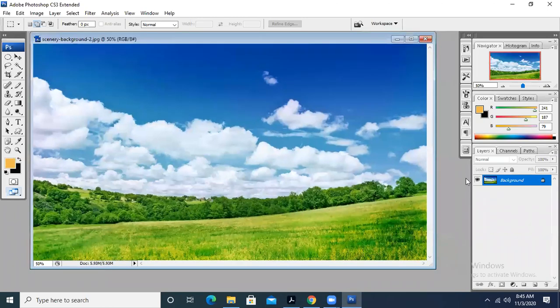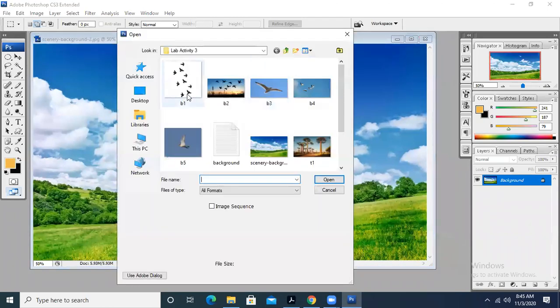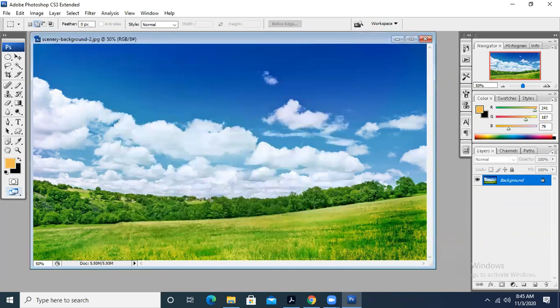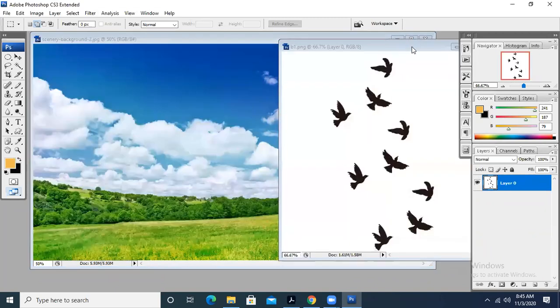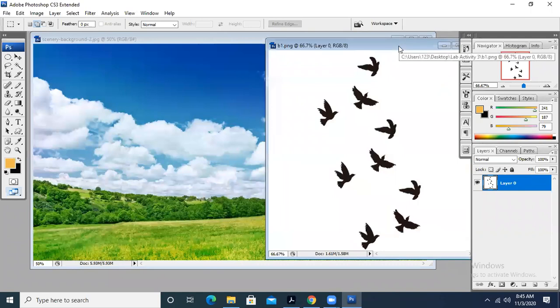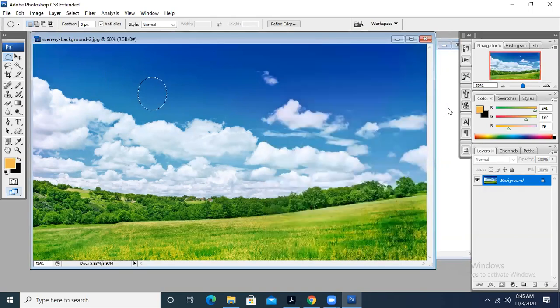You can see. Now what I am going to do, I am going to take first some birds. Let me show you some examples. Let's suppose this is the image of the birds that I want to show you in the sky. What I am going to do, I will cut those images. Let's suppose this is the image and I want to place it over there. I will bring it.